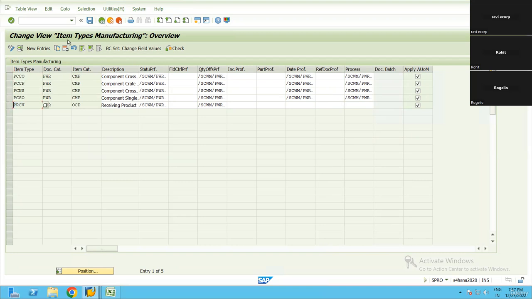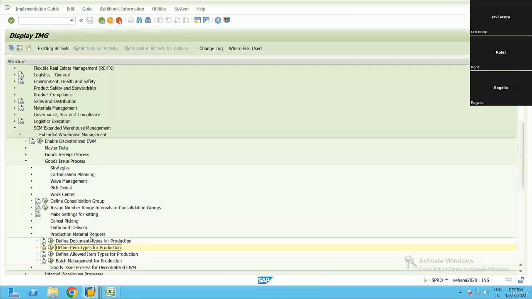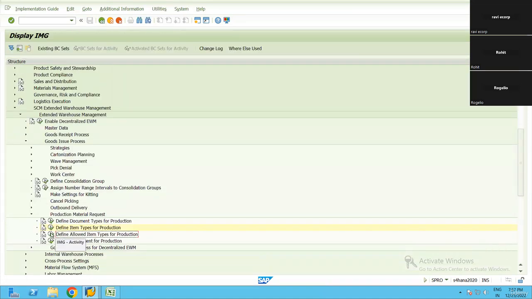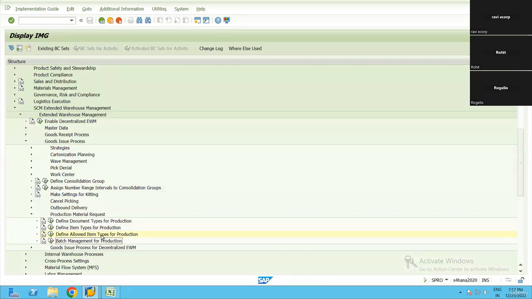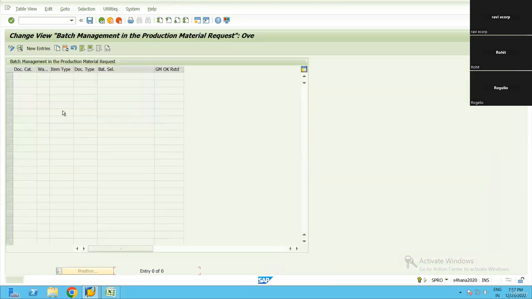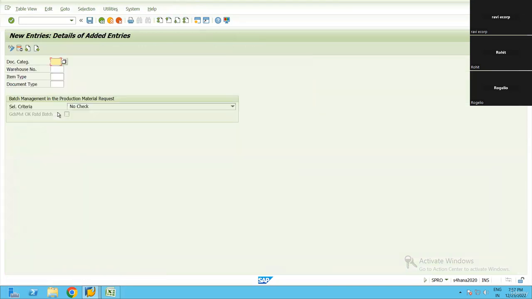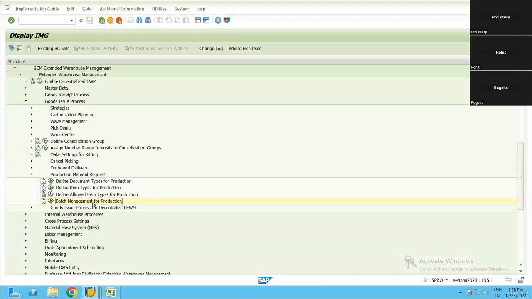Once you activate the BC sets, all these entries will be populated here automatically. You need not change anything here. These are the allowed item types for the document type. In PMR, you can configure all these item types. Batch management related configuration can also be done here. The same thing, selection criteria for the restricted batch.